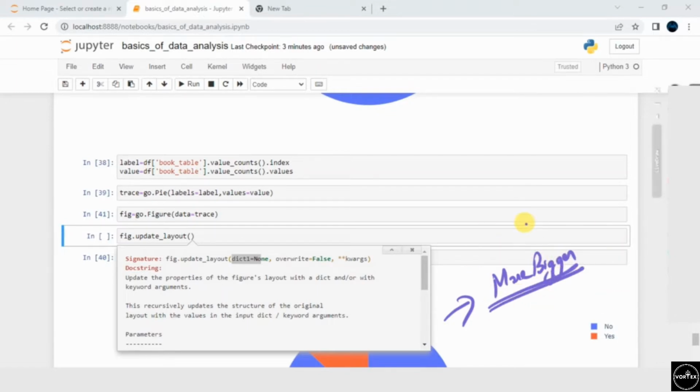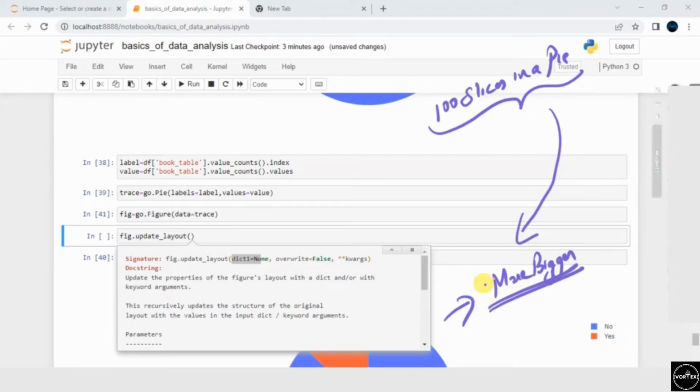Can you make your visualization bigger in size, so that, let's say you have 100 slices? Imagine there are 100 slices in a pie chart. In these types of instances, it is always good to make your pie chart bigger. That's where you can think of customizing it, that's where you can think of updating that.